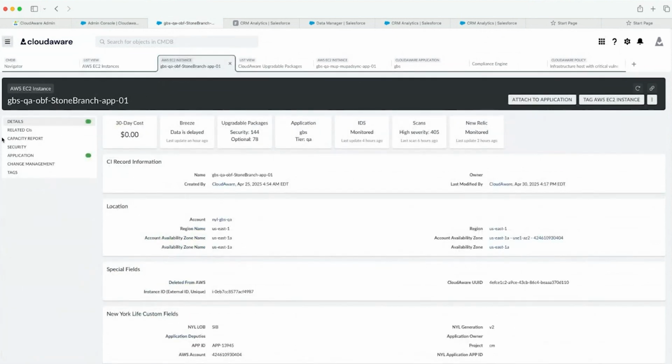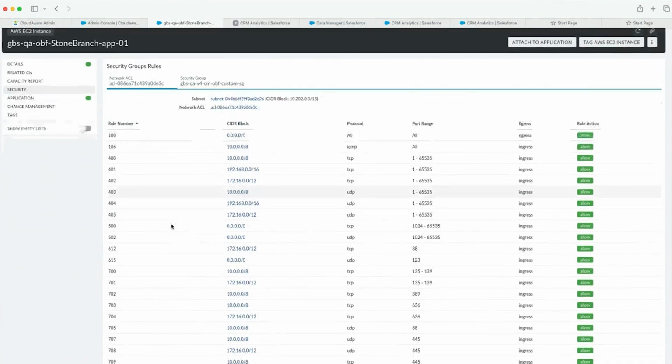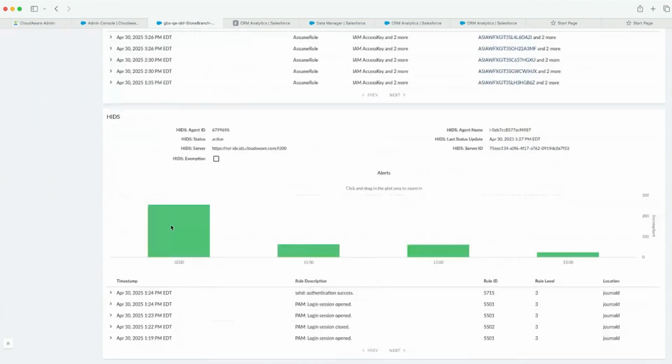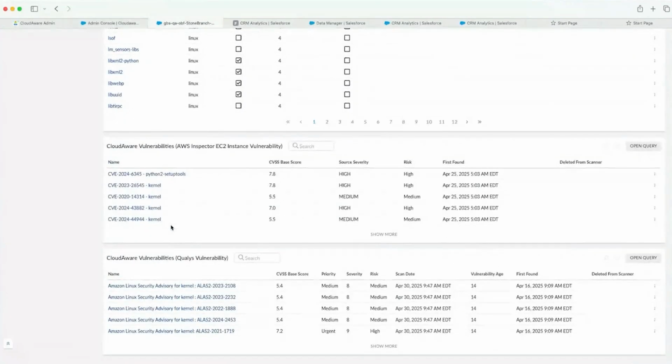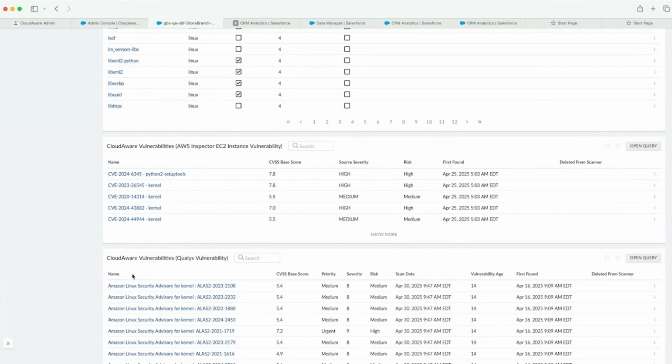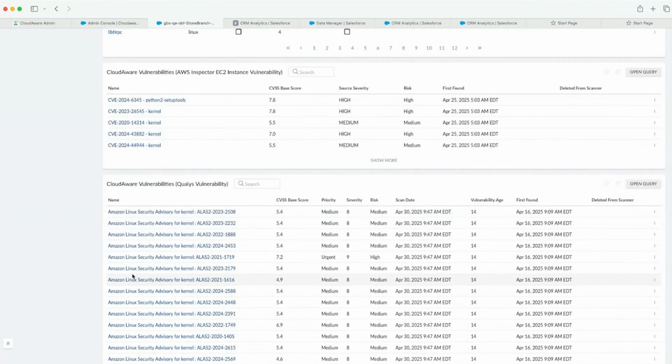Let's go and take a look at the sample EC2 instance. And if we go to the security tab, here we can see our attack surface. But I want to specifically scroll down to the section with vulnerabilities. Take a look at this. Cloudaware took data from AWS, created what we call in a CMDB a CI, a configuration item, that we have discovered, and then queried a third-party data source such as Qualys and brought that data into the CMDB.